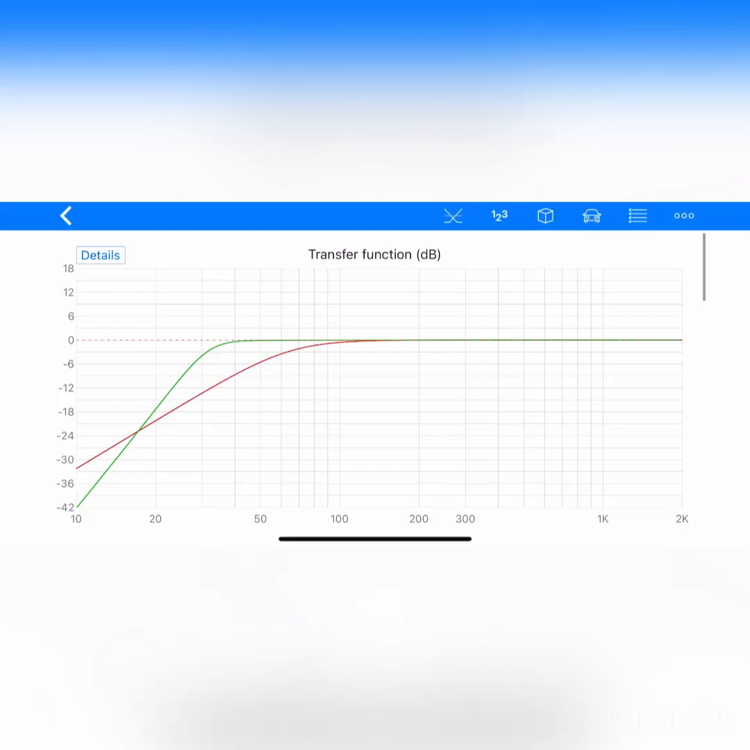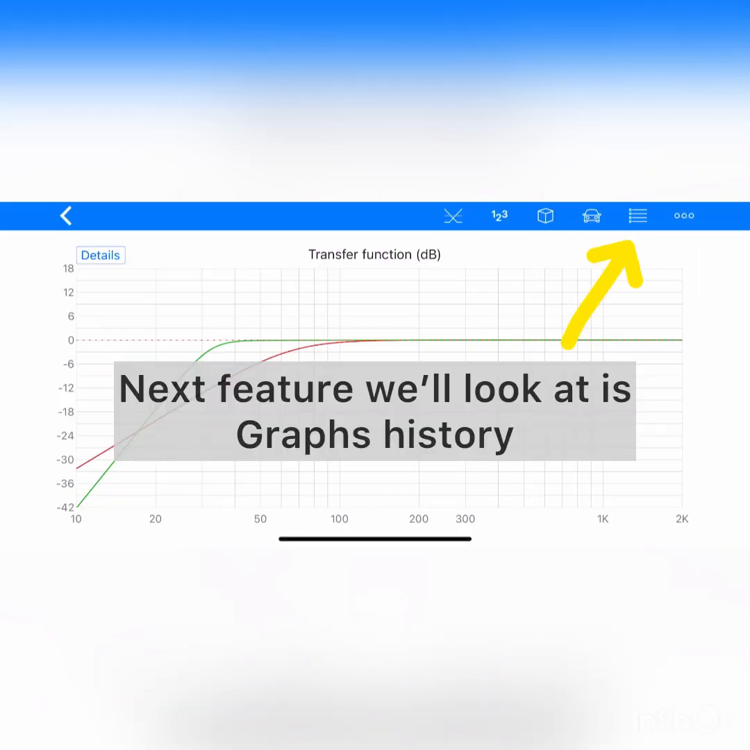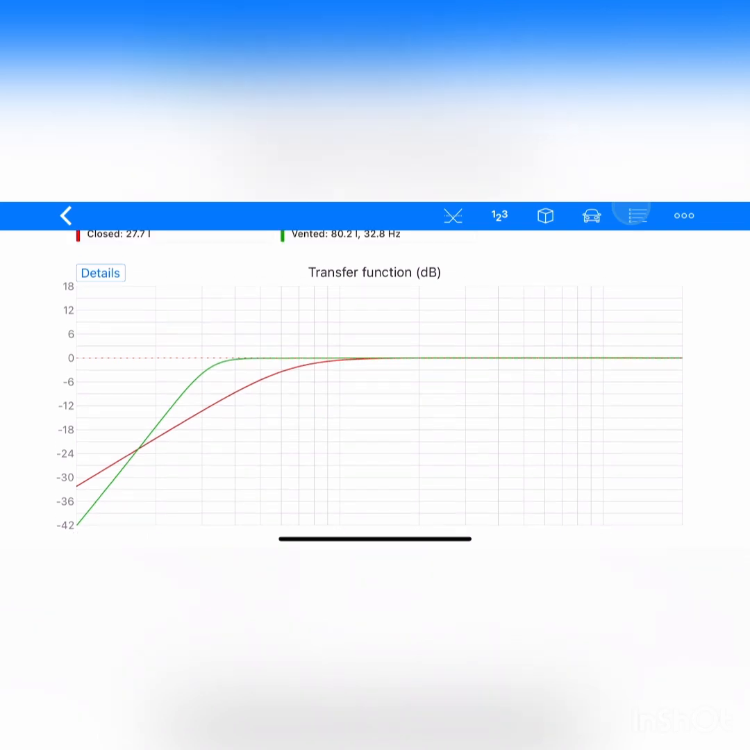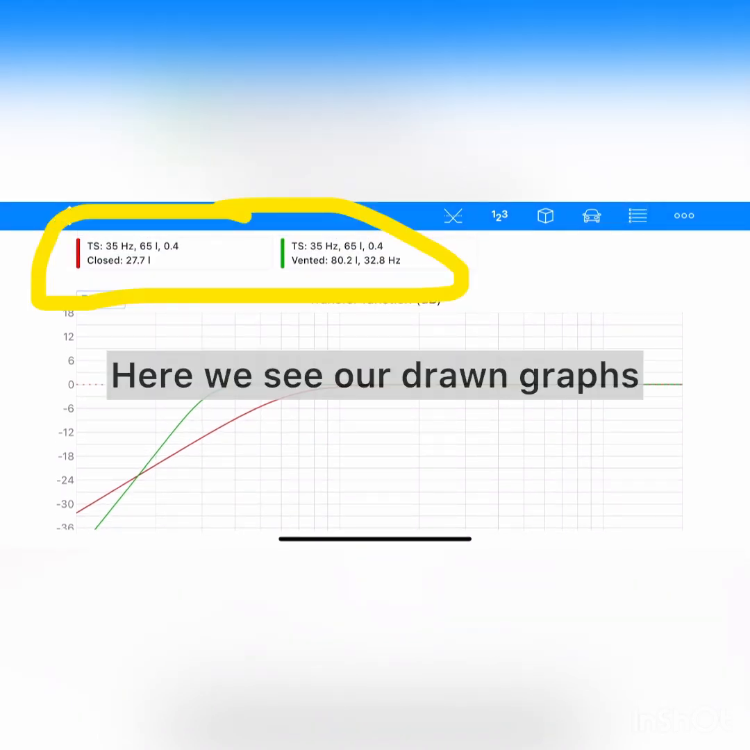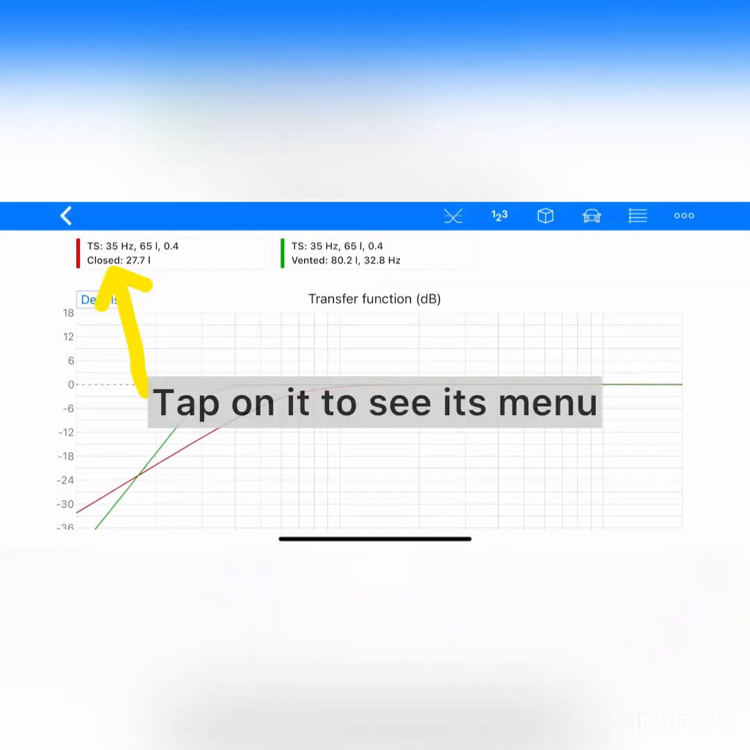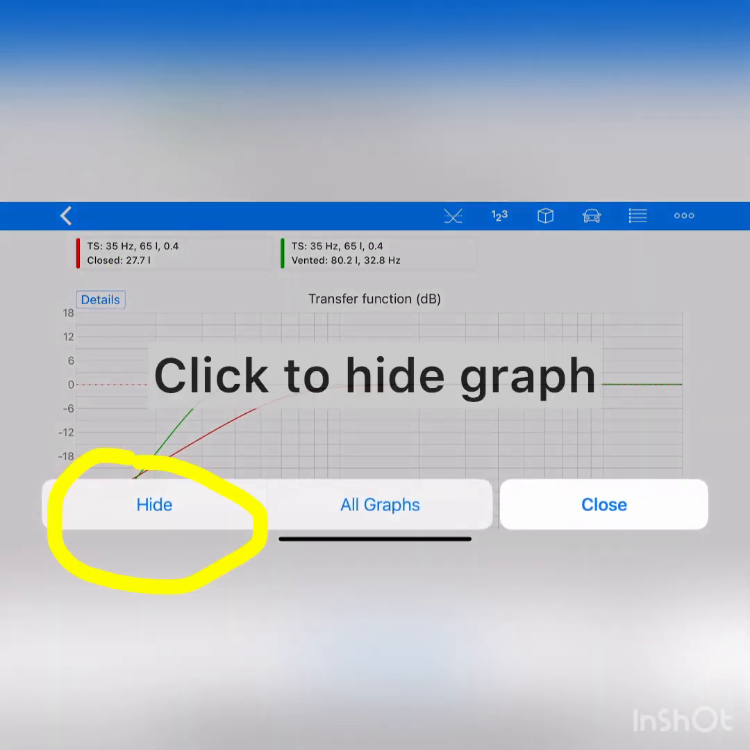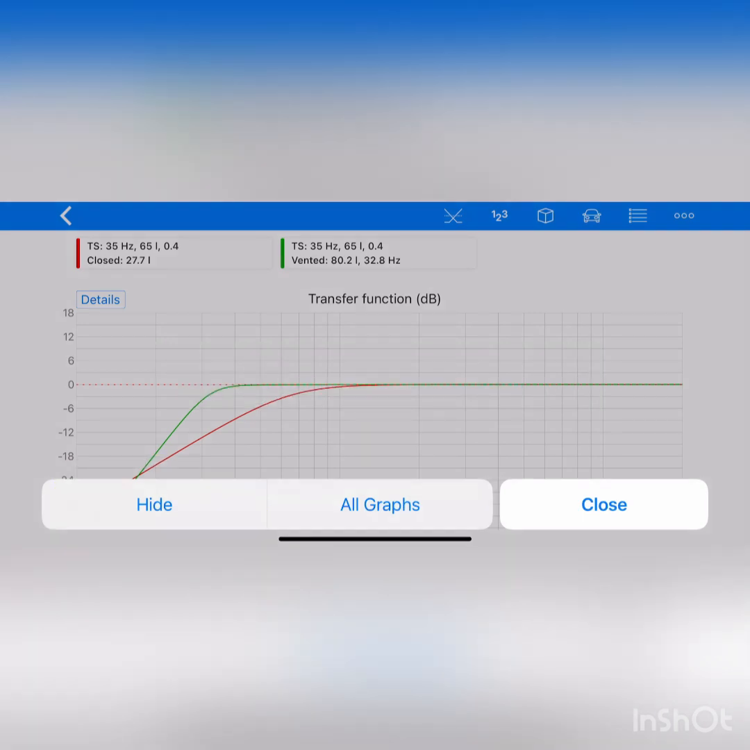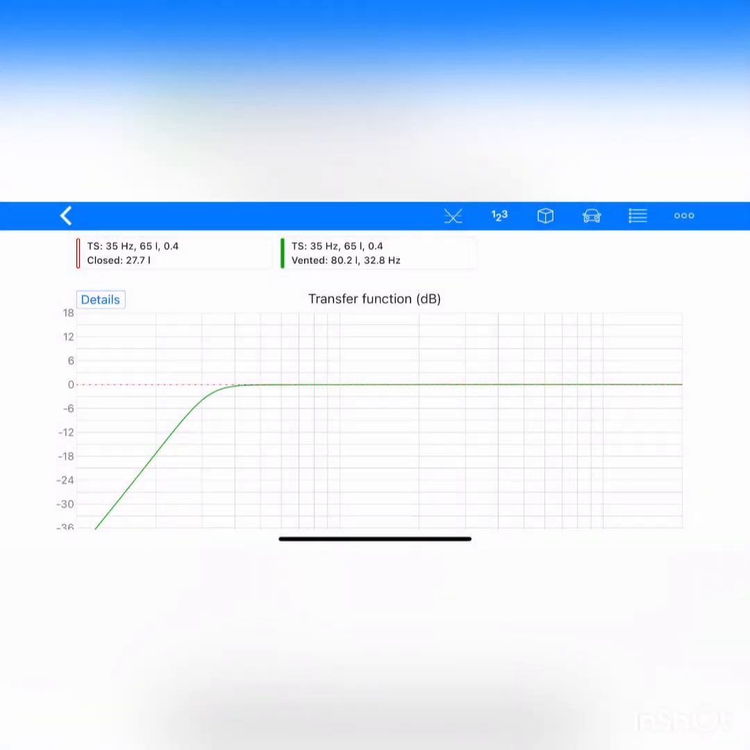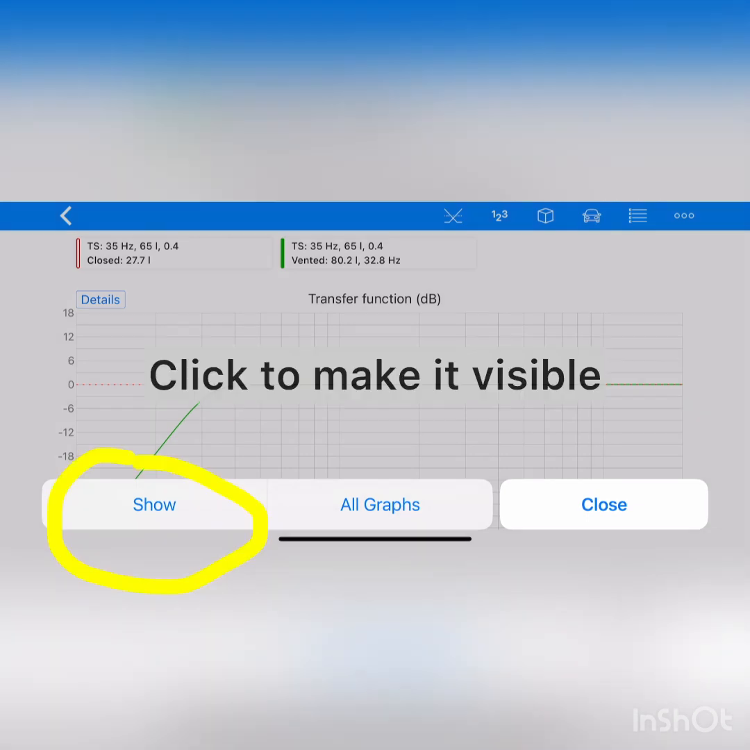Our next feature to explore is the graph's history. Within this section, you'll find previously generated graphs. Simply tap on a history item to reveal its menu. From this menu, you can choose to hide the graph. Click to activate this option. If needed, you can easily make the graph visible again by clicking the corresponding button.